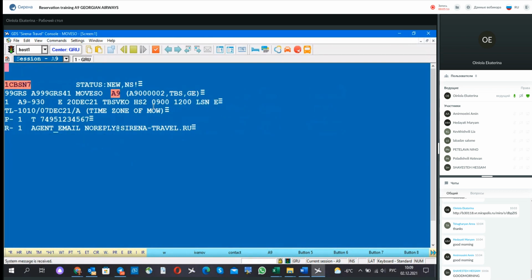So I started to create PNR. System add PNR number already. Status of PNR is new, and system tell me number of seats. That means that we have 2 seats in PNR, but there is no name in PNR. So number of seats and number of passengers not equal.